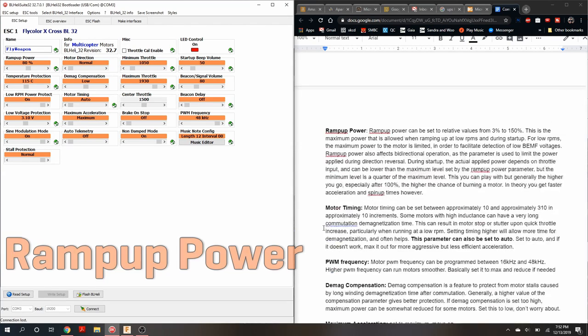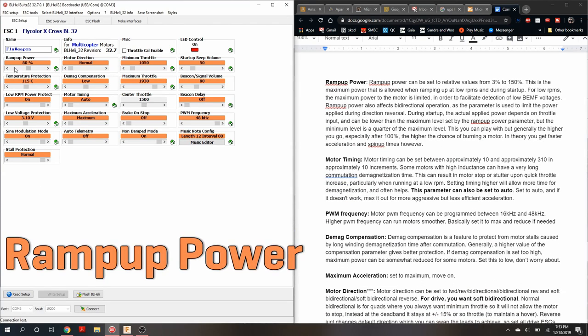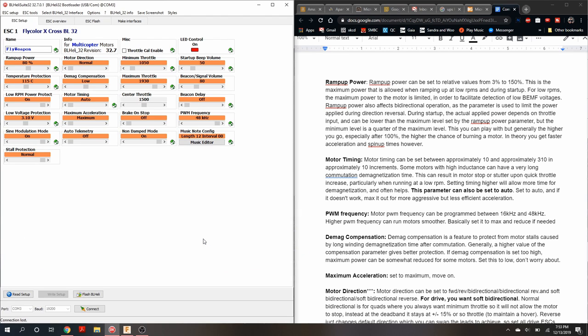Next, we have ramp up power. This is probably one of the more obvious settings, but it does pretty much what it says in the box. You can set this value from 3 to 150%. 3% to 150%, that is. This is the maximum power allowed when ramping up at low RPMs during startup. For low RPMs, the maximum power to the motor is limited in order to facilitate detection of low back EMF voltages, which is how the brushless ESC will determine what position the motor is in.